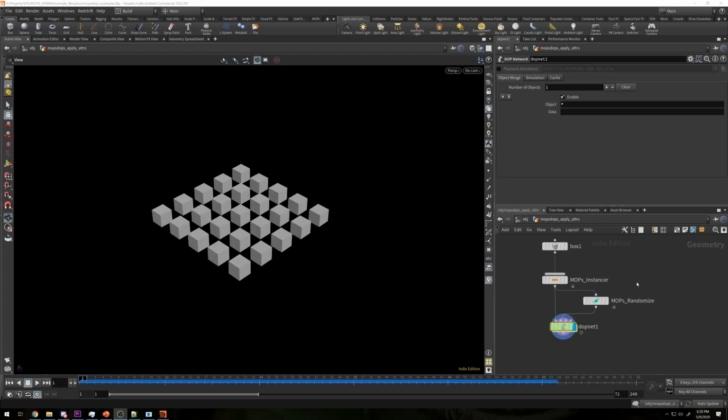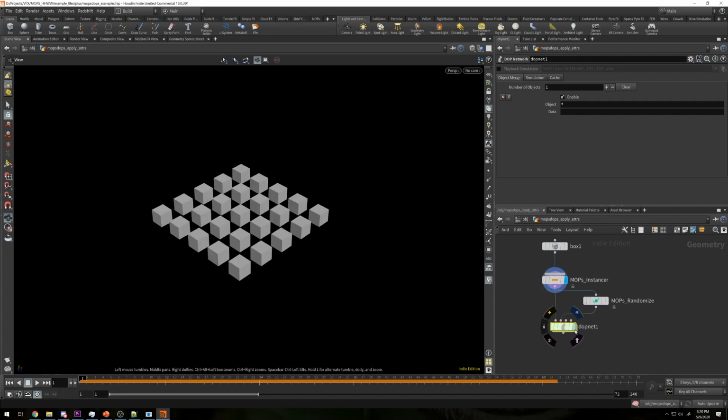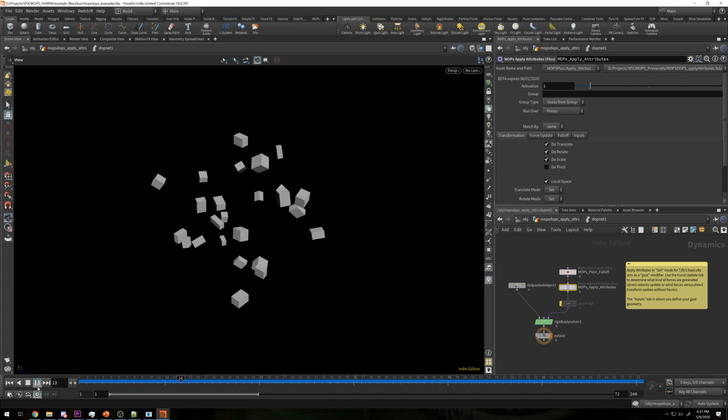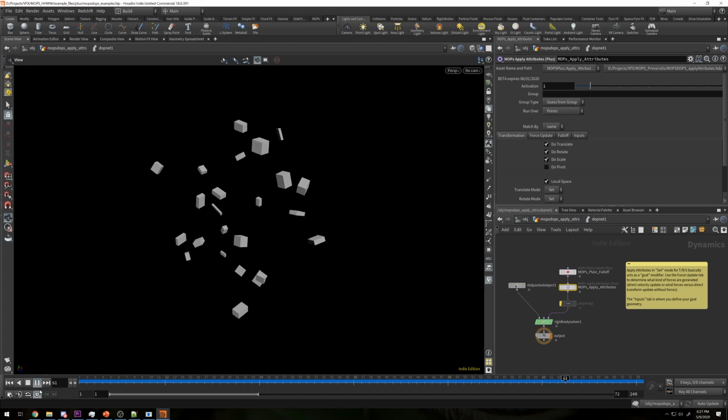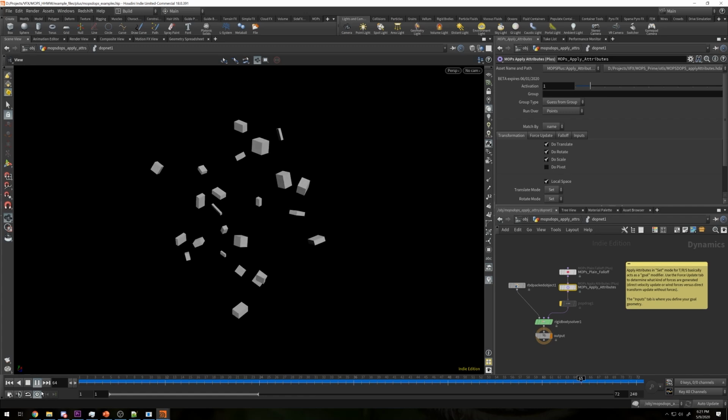This very simple example shows how intuitive MOPS DOPS can be. I'm just randomizing the transforms of these cubes and then connecting them to the input 2 of this DOP network. The MOPS apply attributes DOP can use the transforms of those randomized primitives as goal transforms for original cubes, and it computes the forces necessary to reach those goals. It's a very straightforward way of guiding POPs, RBDs, or even vellum geometry to a target.